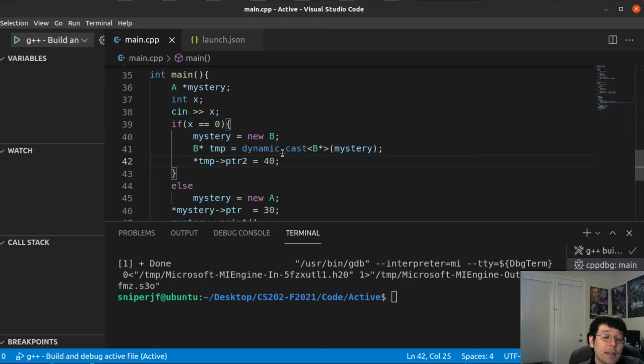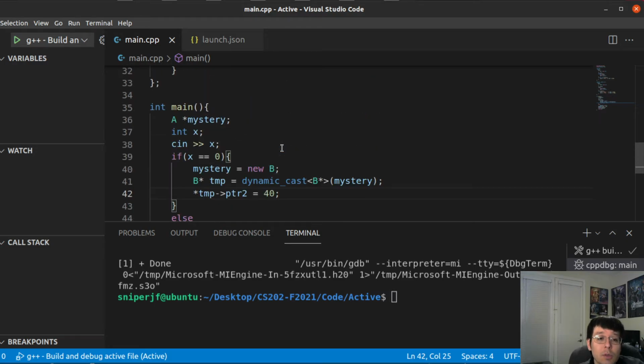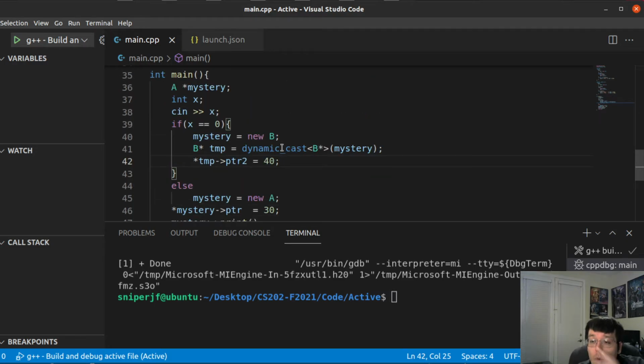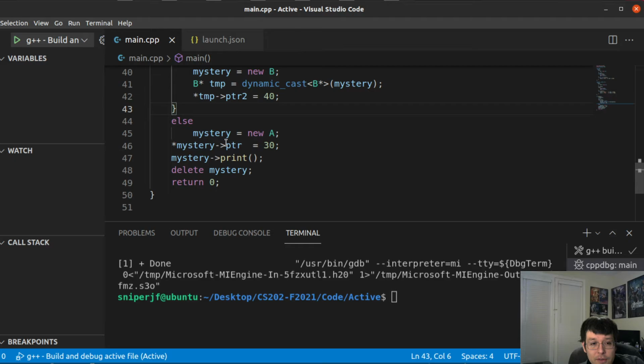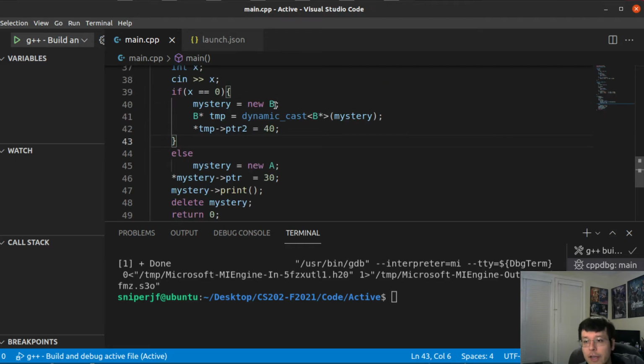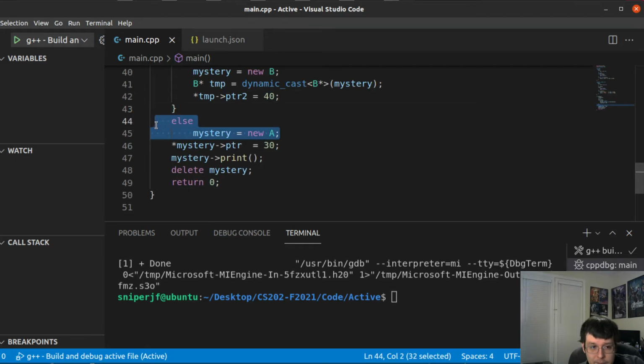The point of this is that now I have written a piece of code where we won't know at compile time what type of object it is, right? As you can see here, we started with a pointer to A. Depending on what the user enters at runtime, if they enter a 0, we're going to make an object of B. If they enter a 1 or a -1 or whatever, we're going to make an object of A. And so we need to be able to print the data. We need to be able to deallocate it safely.